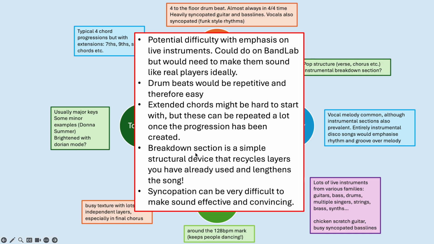A breakdown section in disco music, when the layers go down to just the bass line or just the drums, and then the keyboard joins back in, and then the guitar joins back in, or whatever. That's a really easy way to take the layers you've already used and reincorporate them one at a time and build that texture back up. And what's really useful there is it'll make your song much longer without actually having to make any new material. You're just using the material that you've already got to create a new energy and a new excitement.